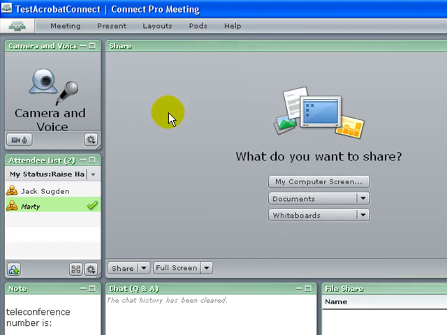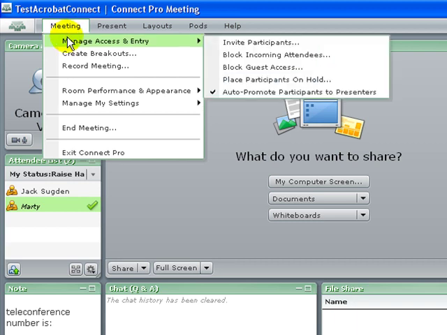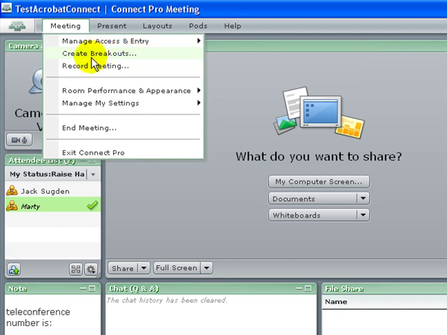But before we go into each one of the pods, I'm going to show you the meeting menu there. We can change some of our meeting options up top here. We can manage access and entry, inviting participants, blocking participants, etc., creating breakout rooms, recording the meeting, which can be very useful if we're creating training or some kind of curriculum, or maybe having an archive of a meeting that attendees can review later on, that kind of thing.